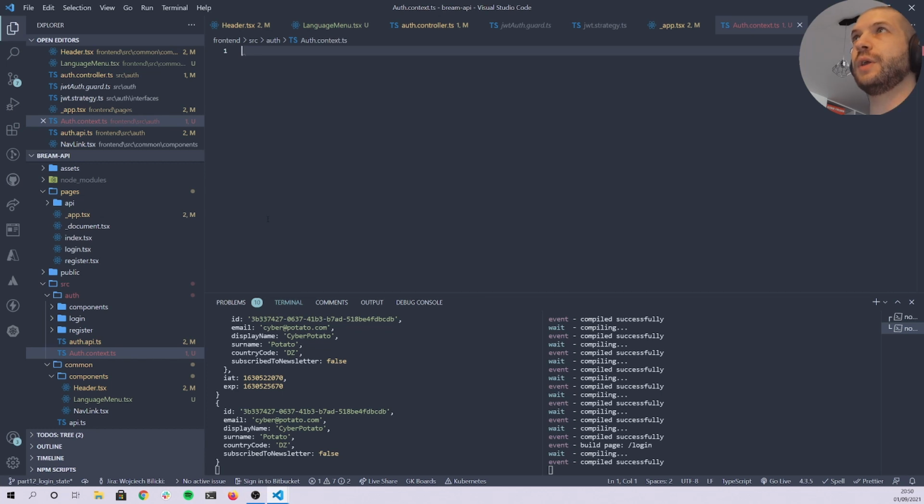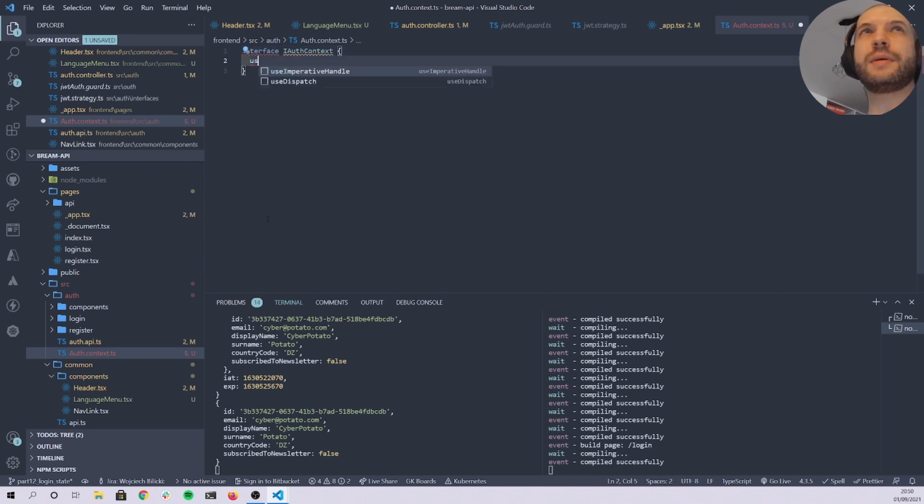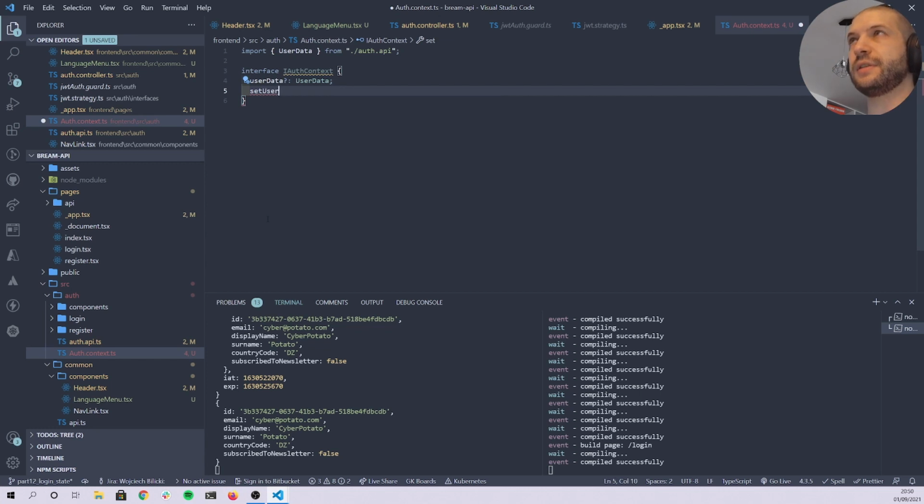JSX. So we need to create the interface describing our context, and this is our context, which will probably have user data. That's why this is optional. And there will be a way to set it, of course. Set user data, user data or undefined, and it will return void.